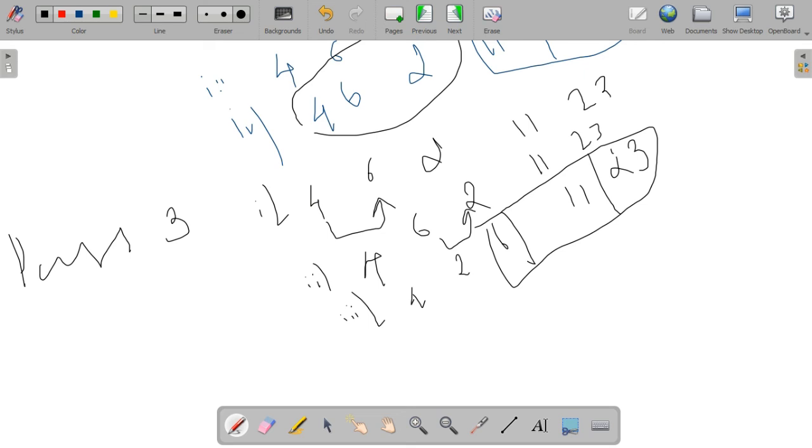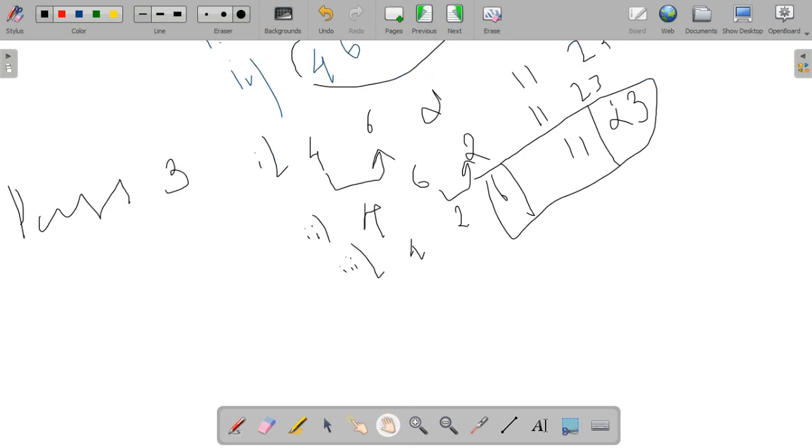Now pass 3 has 3 steps: 4, 2, 6. Again, 6 is the last value. So finally we got 6, 11, 23. This is the last step in pass 3. The next pass is pass 4. Pass 4 will continue like this.